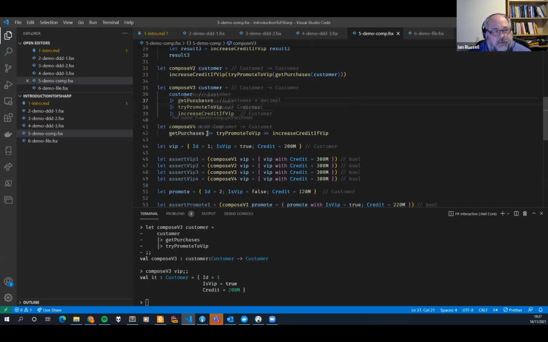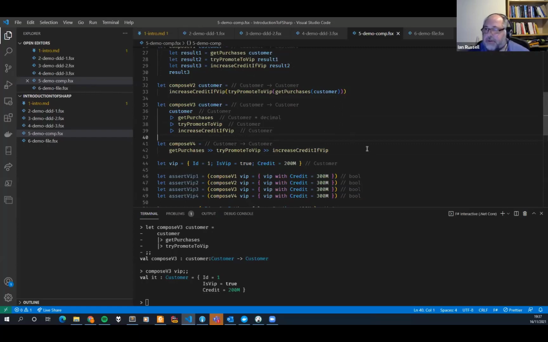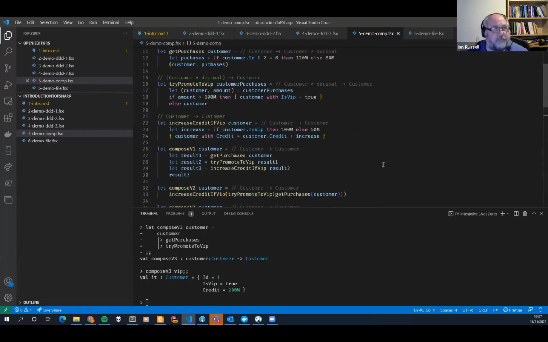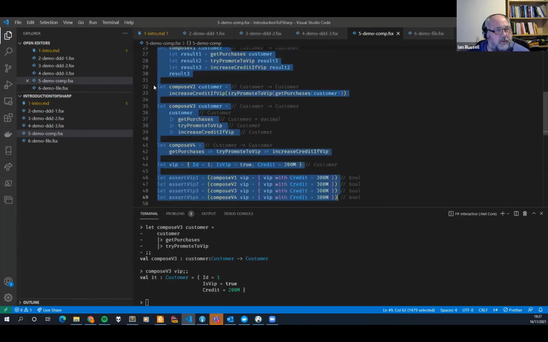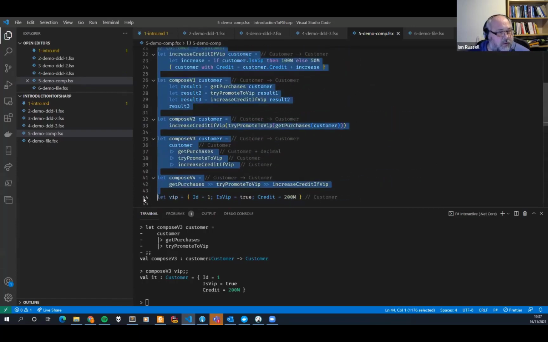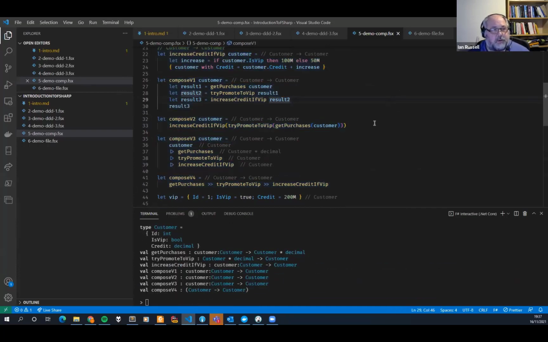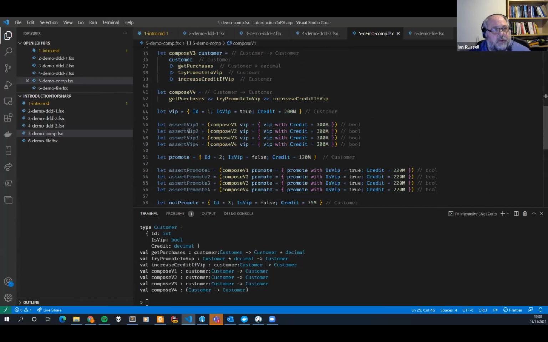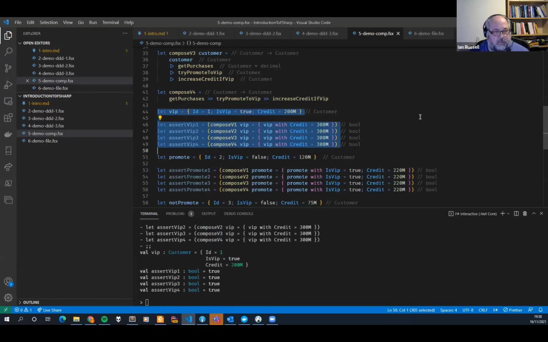In this particular case, I could also use the double arrows as well. So the double arrows is actually the composition operator. So they're exactly the same. All of these 4 functions will return exactly the same results. So if I just prove this, if I run all those, I'll enter inside the REPL. So I'll run a VIP customer. I get a set of trues out of there.